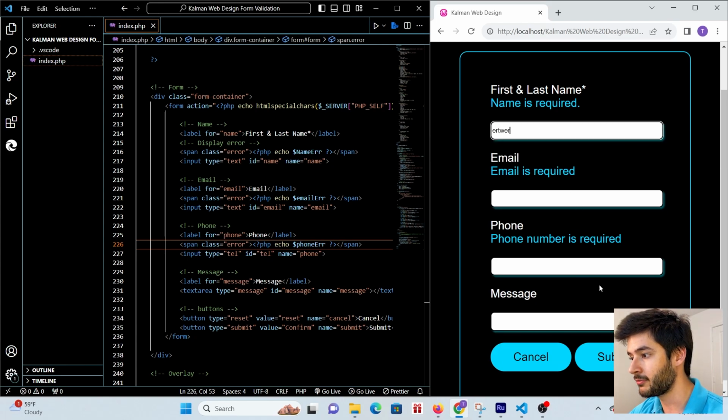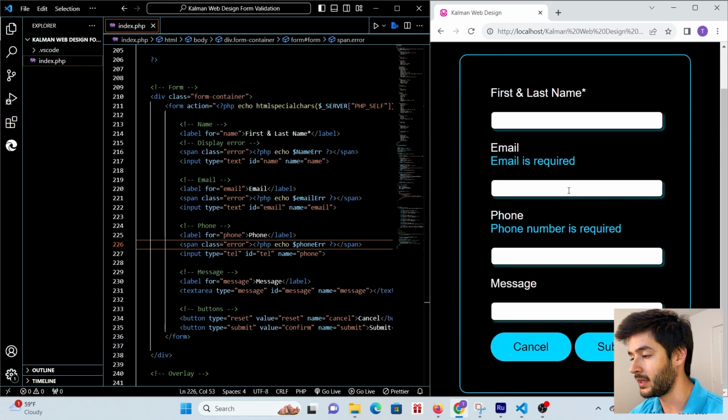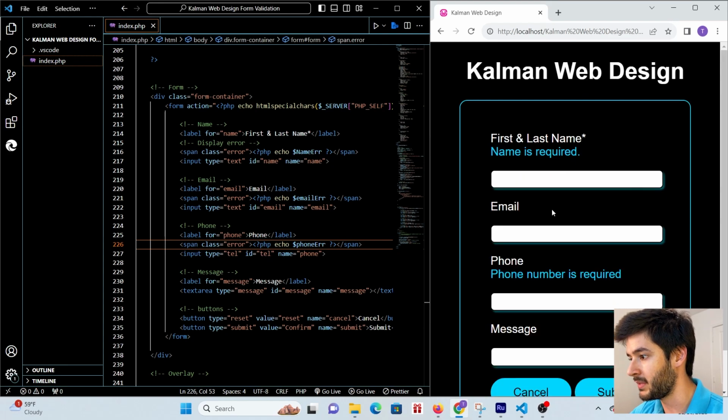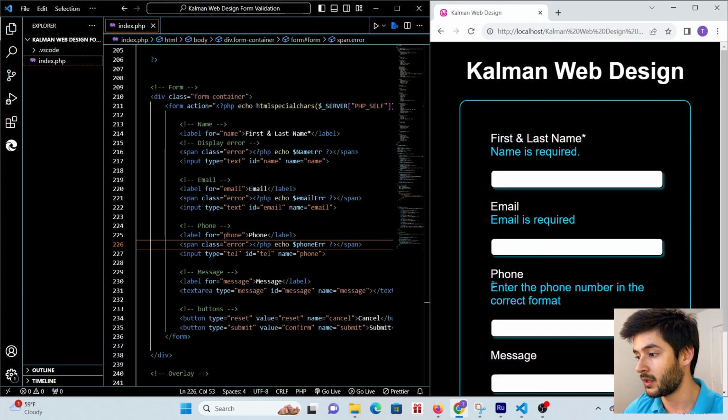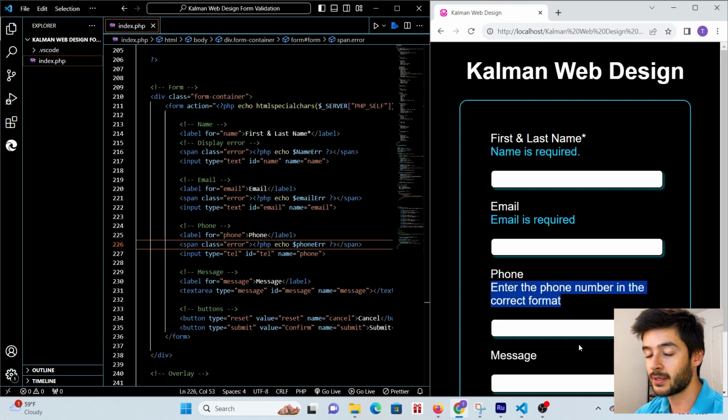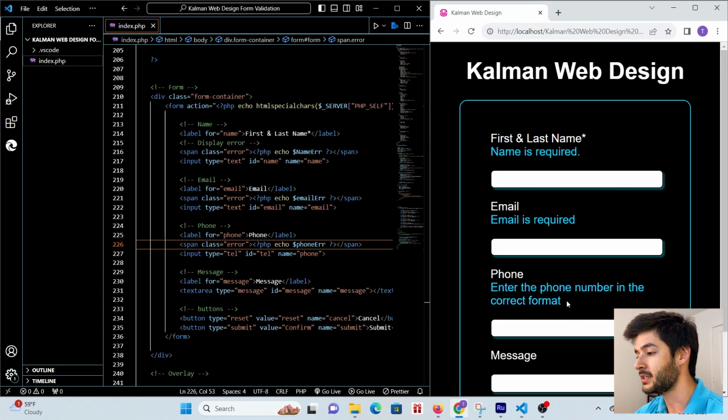So if I fill out something for my name here, that will go away, okay? And then if I fill out a valid email, we'll use our business email here, KalmanWebDesign@gmail.com, to show you that this does in fact work now. And then if we hit submit, that error will go away. And then for our phone number, if we enter numbers in here that are incorrect from our regular expression that we created, this message to enter the phone number in the correct format will display, because there is something in the field, so it's not empty, but it does not have the right value entered in there.